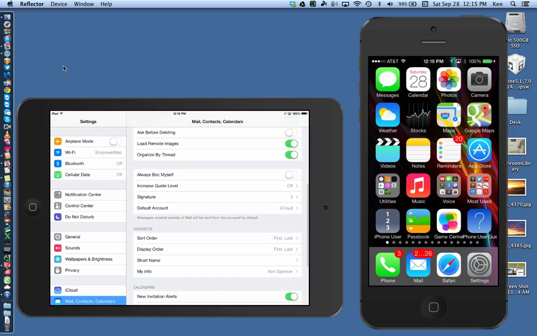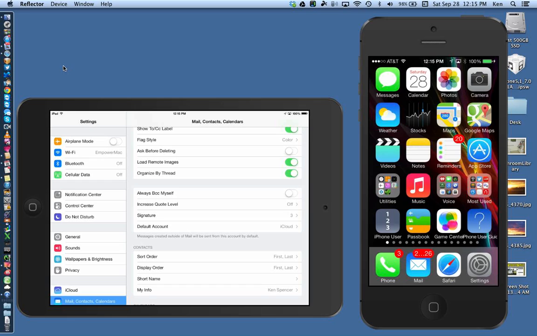Here's our Organize by Thread. Remember our conversational view? By default, this has Organize by Thread on. If you don't like those where all your emails show up as one, you can turn that on or off. Okay? Always Bcc Myself, that's very common to what we talked about before. Increase Quote Level. Is it on your device? Turn it off, unless you really like those lines going across the whole screen. This is your little part of making the internet better.